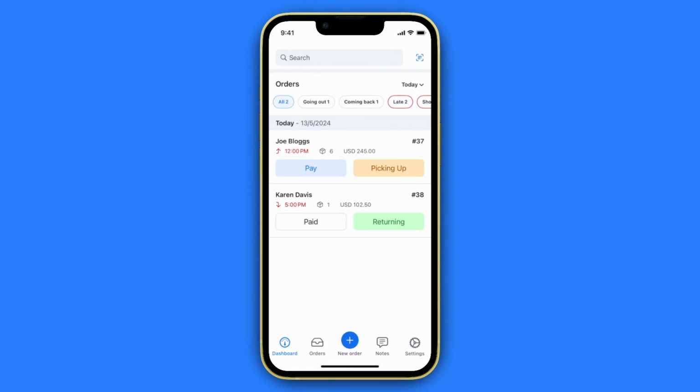In this video, you will learn how easy it is to process orders and manage your day-to-day tasks on the Booqable mobile app, both for iOS and Android. When first opening the mobile app, you will see the Booqable dashboard, which is your daily planner for pickups and returns. The filter bar at the top of this page will allow you to scroll across and choose which orders you would like to see.